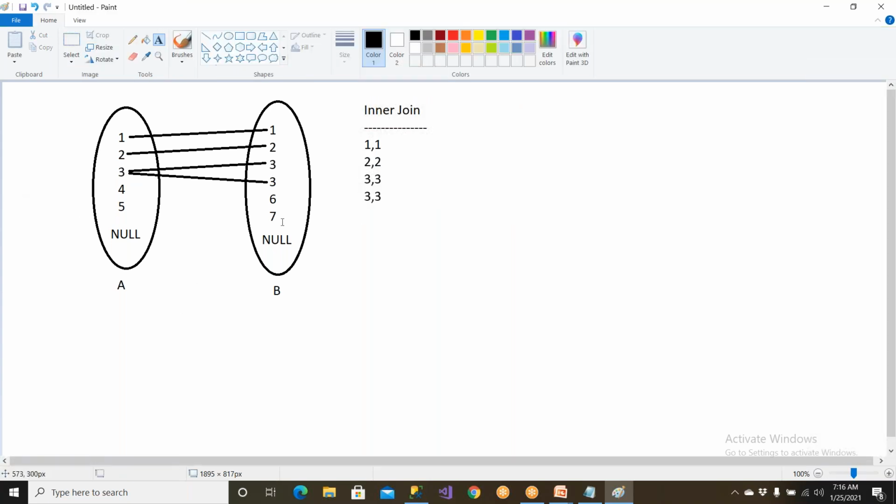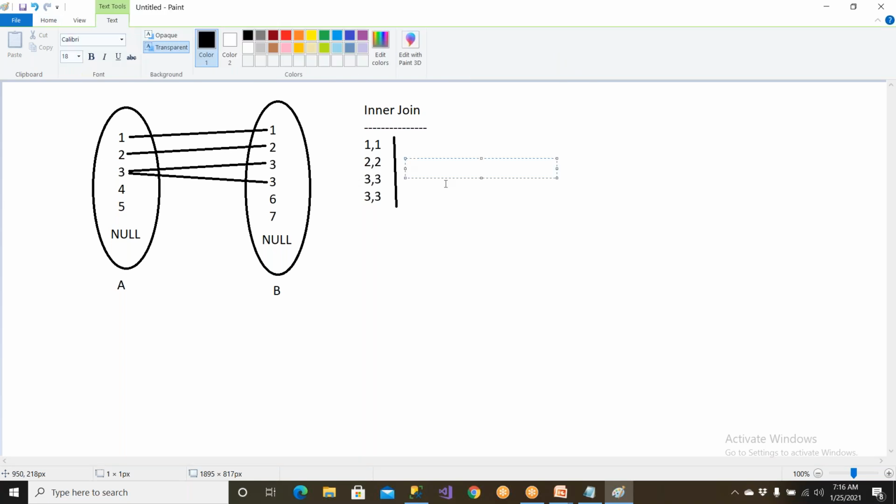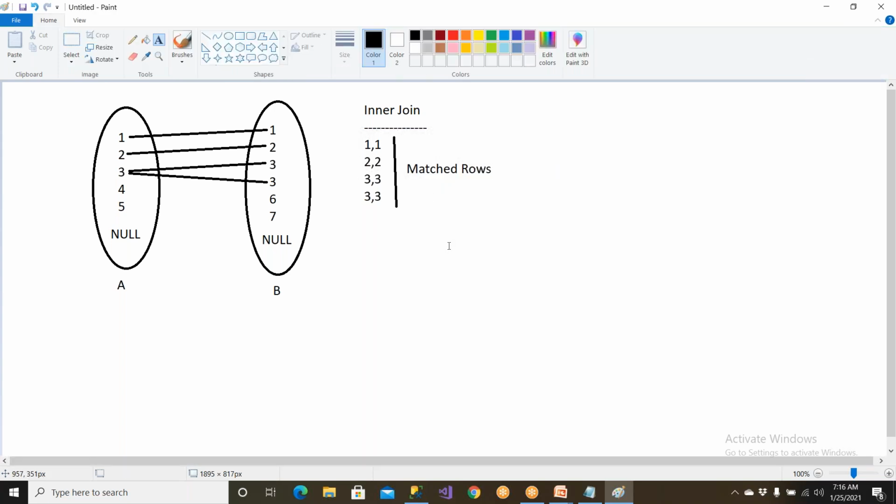4, 5, null, nothing will come. So this is always inner join: it always gets you matching data. That's it. Very, very simple. Matched rows are given to you. So when you're getting matched data, that is what is called inner join. Clear? So this is what is called inner join.